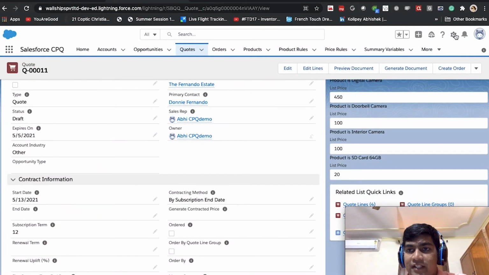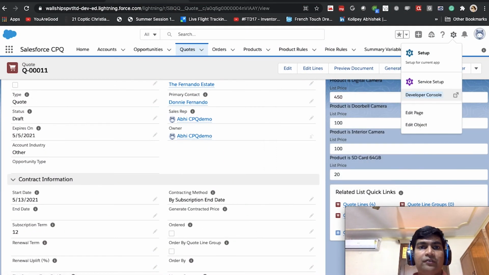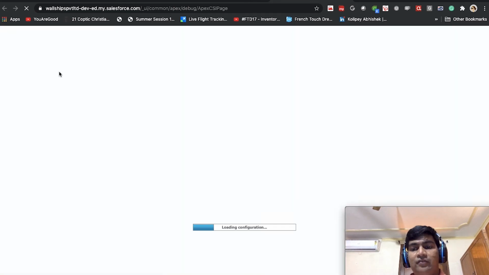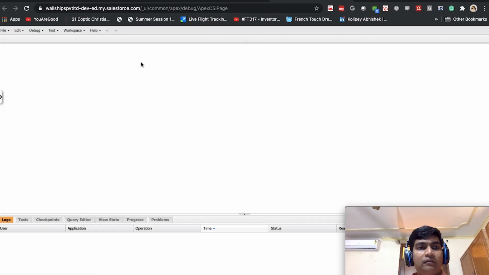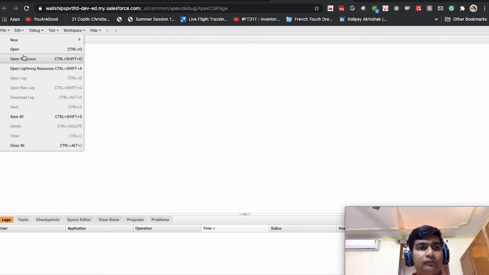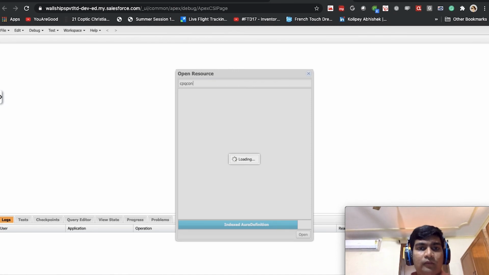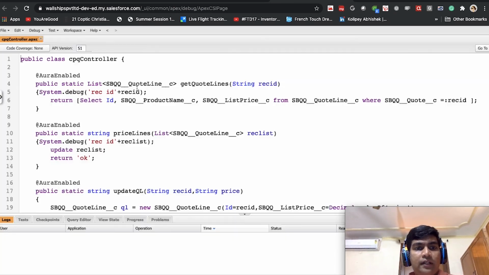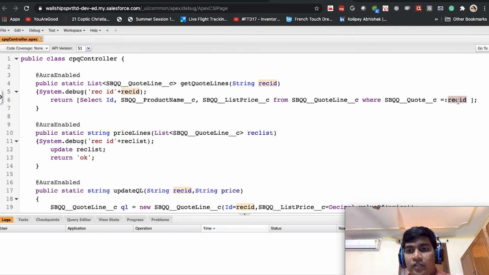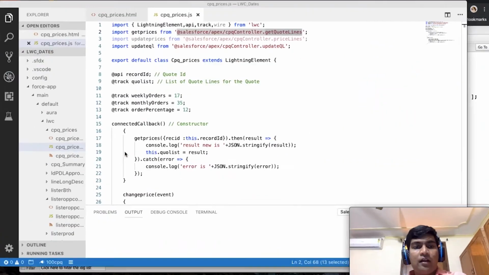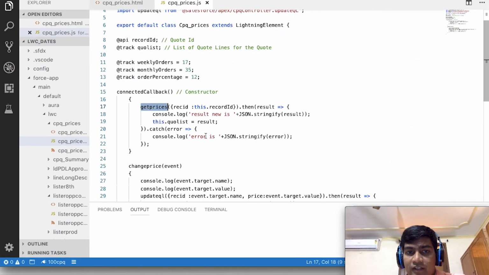Okay. It's a fairly simple method. Let me just quickly show it to you. Okay. So here we are just passing the record ID and we are fetching the quote lines. A very simple method. As you can see, getQuoteLines. I'm just returning this one as quote equal to record ID. So this calls this method. This is the syntax for it. You can just go through it later on.